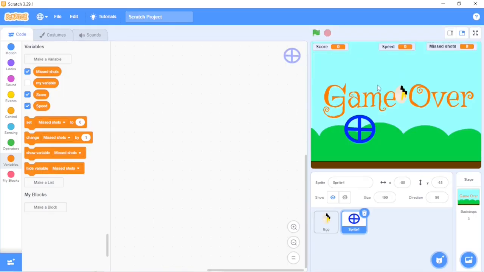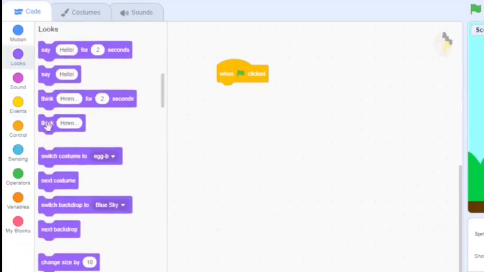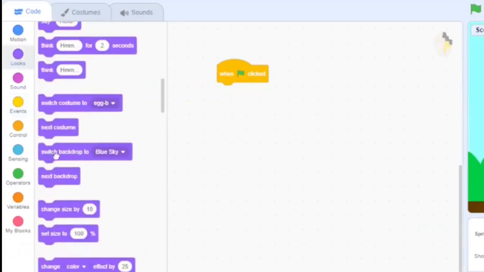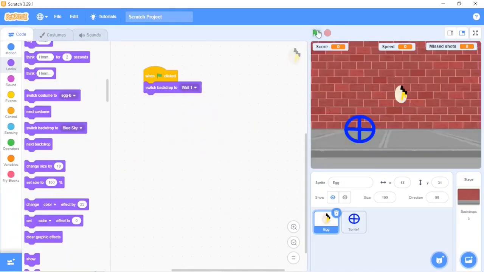My variables are here, my screen is ready, and my sprites are also ready. Now we'll begin the coding part. First I'm going to choose my egg sprite, and here what I want is, when the green flag is clicked, first of all I'm going to set my background, whichever background I want first. For that I'm going to the Looks block, and here I am going to select switch backdrop, and I want the wall. Okay, let's see. My wall is here.